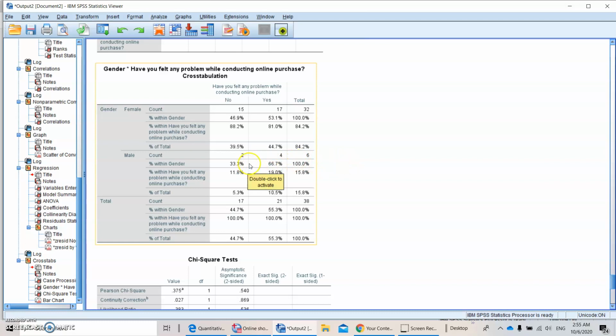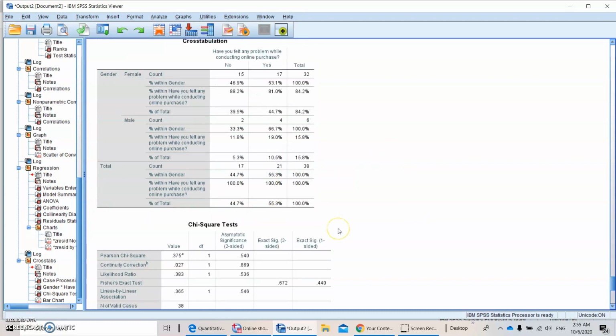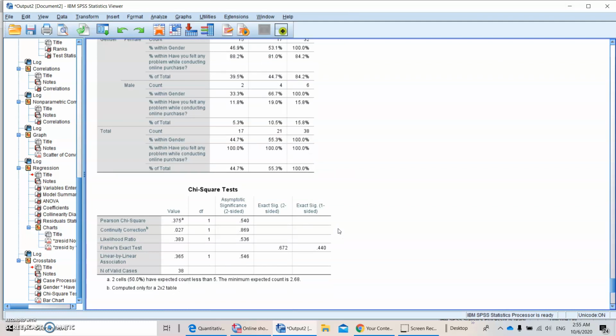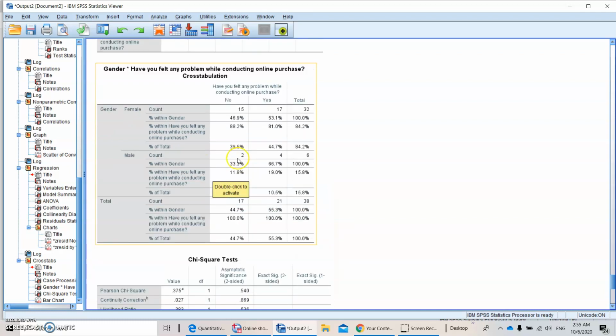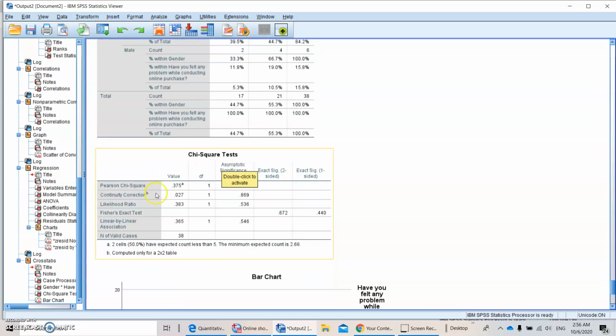As mentioned before, the frequency of each cell is supposed to be at least 5. In this case the two cells are less than 5, due to the number of samples for male is equal to 8. So there is a possibility that there is a cell which is less than 5. But never mind, in this case I just want to show you how to read the output. For the chi-squared test, as you can see, we refer to the continuity correction because this is a 2 times 2 table.